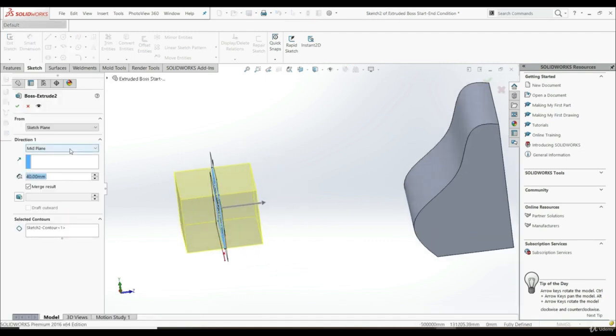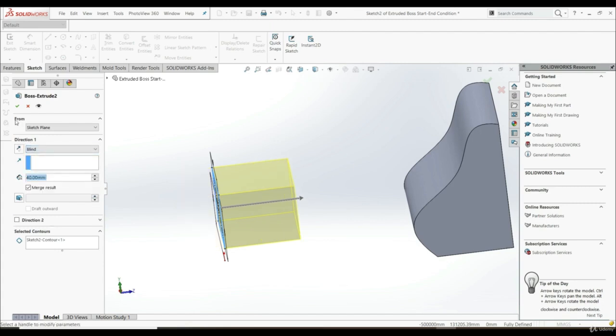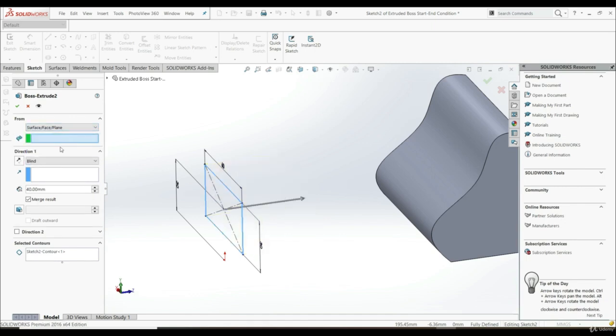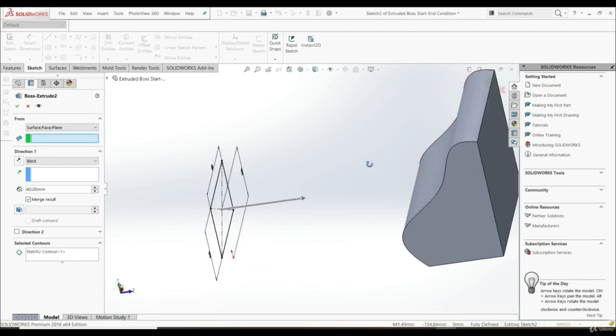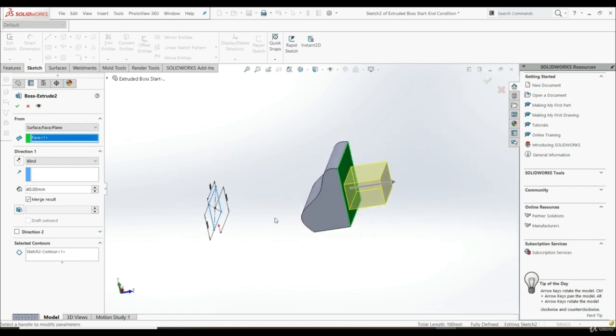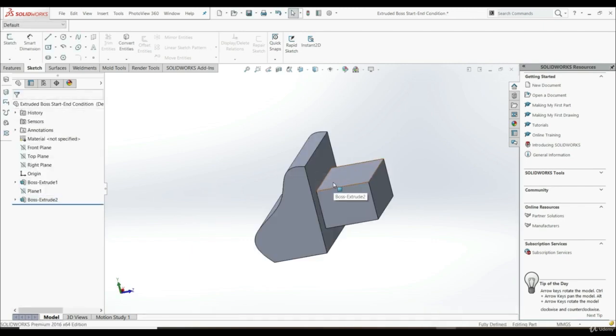Like this. And now let's go to Blind, and let's go to From. Here we can choose where we want to start our extrusion. By default, our extrusion starts from the sketch, from here. But we can change this. We can choose that our extrusion will start from a specific surface, face or plane. So let's choose some specific face. Let's choose this face here. And now our extrusion starts from here, although our sketch is here. Let's click OK. And now we got this result, although we don't have the sketch on this face.